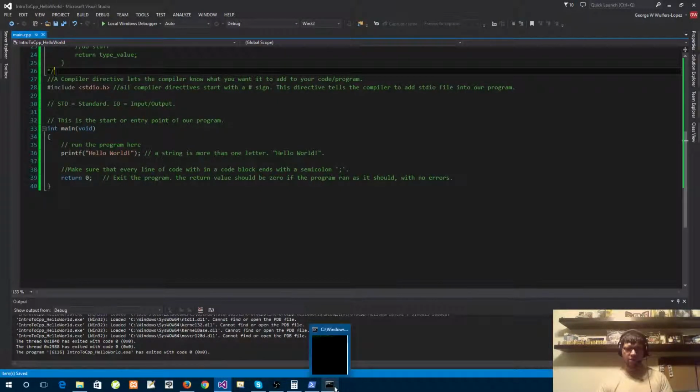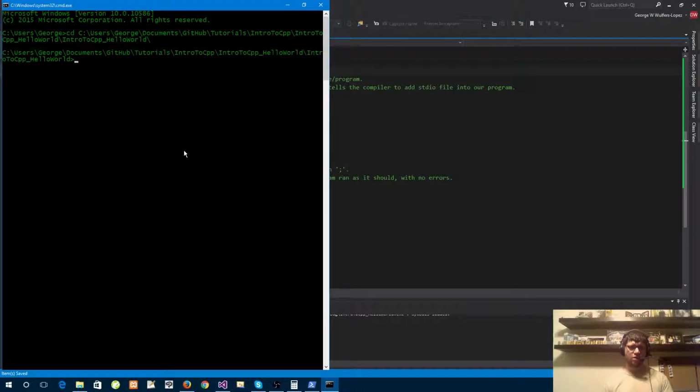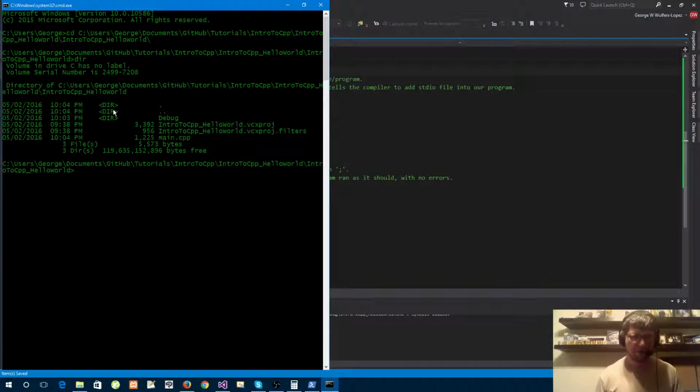And then we're going to go into our command line and we're going to type cd space, right click, paste, and delete main.cpp. Okay, and press enter. And now, as you can see, our directory has changed to wherever our main.cpp file is. If we do dir or directory, it'll show us the contents of everything inside of this directory.